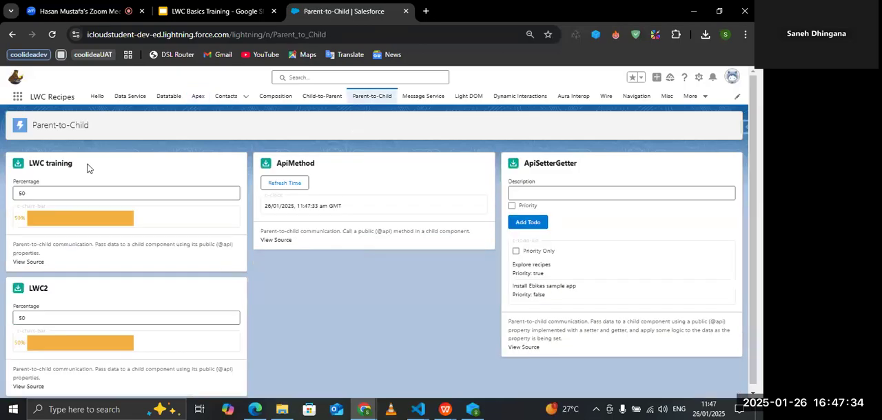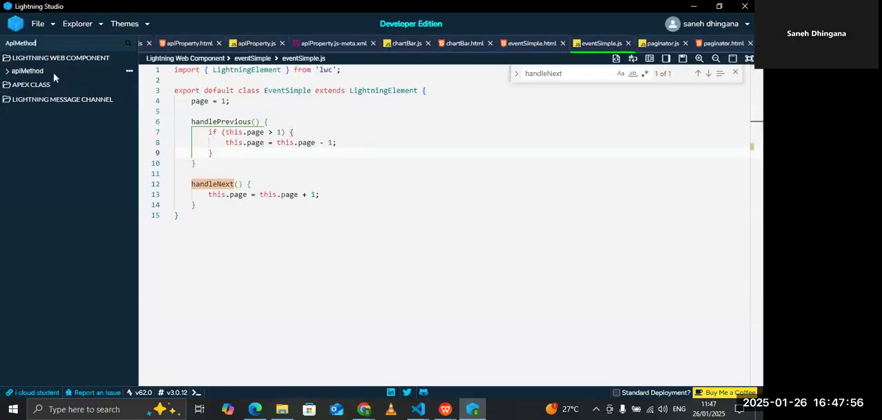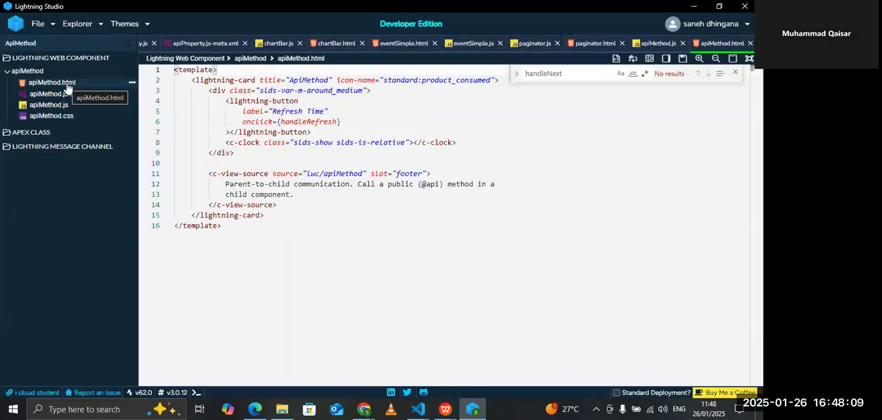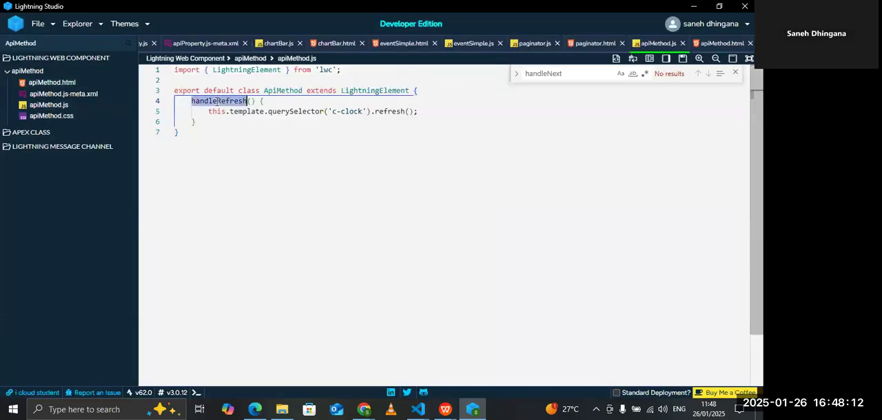Let's say we have a basic method, that is a parameter method, like you are creating a public property in your child component and using that property to get the data. One method is that you can create API methods. Let me just show you how you can easily expose your methods as well. So let's say this method is handle refresh.